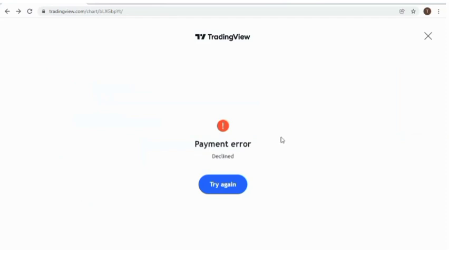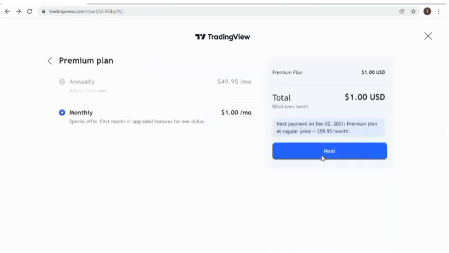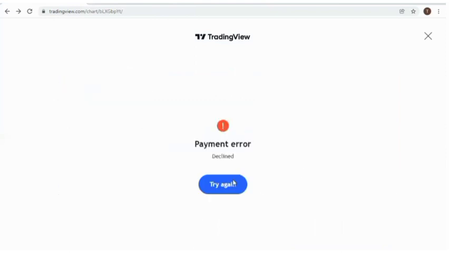Mine is actually saying payment error, declined. That's because I've already used this particular PayPal. But on a new account, it's going to tell you to sign in. After you're done signing in with your PayPal, it's going to process the payment and it will be successful, and it will redirect you back to your TradingView account, and you will see the upgraded version.